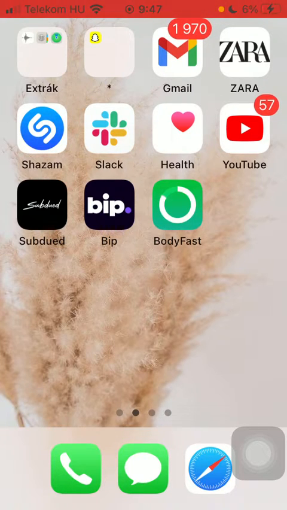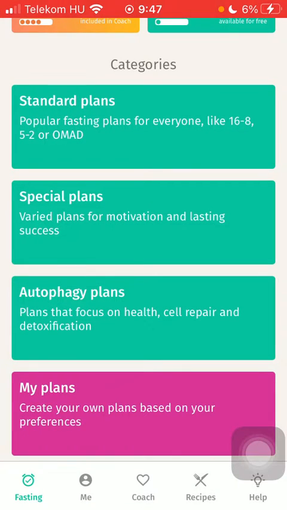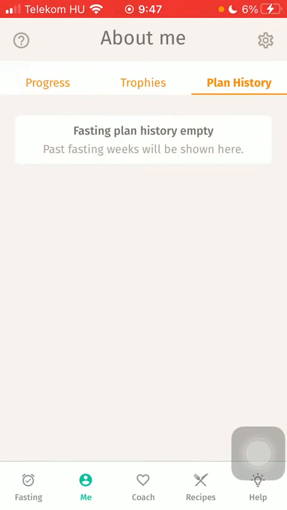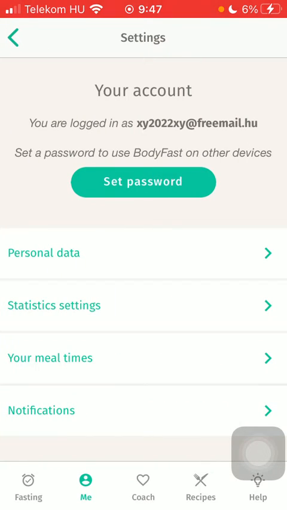Now let's jump into it. First of all, open the app on your phone. Then click on the Me button down below, which is the second option. Then at the top, select the plan history category and click on the settings button in the upper right corner of the screen. Tap on statistics settings.